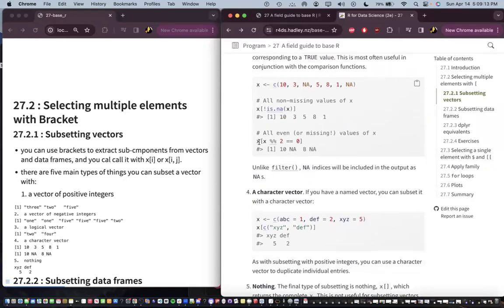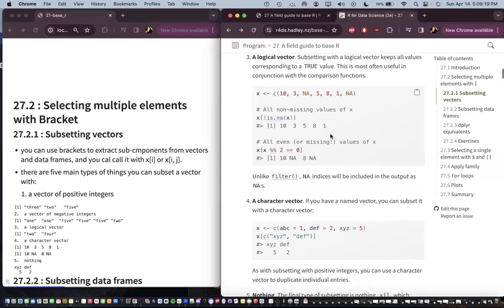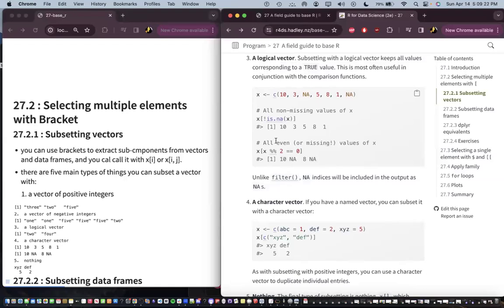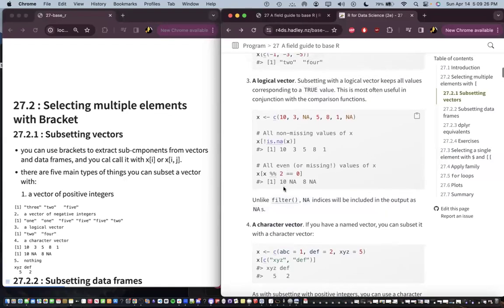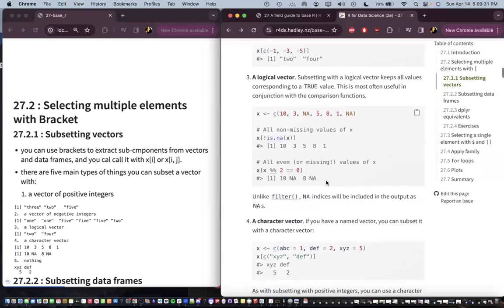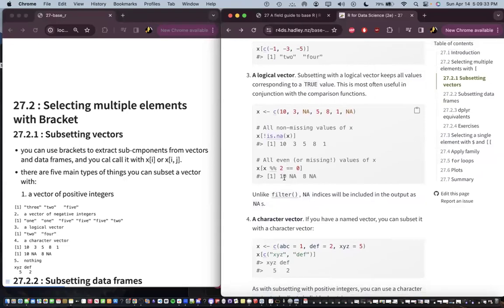And here you're selecting all even or missing values of x. So here it will output 10, NA, 8, NA.